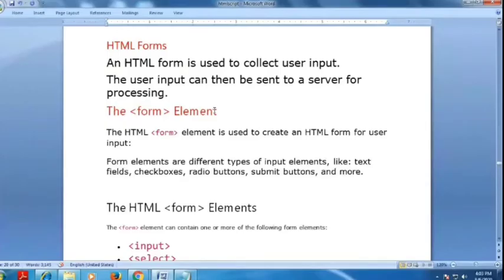Okay. What is the use of HTML form? It is used to collect user input. You have to collect the data from the user by using the form only. The user input can then be sent to a server for processing. Actually, any input of the form can be stored in the web server. That is the use of form input values.